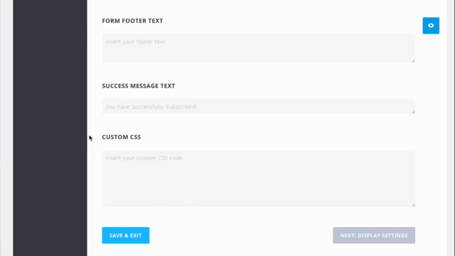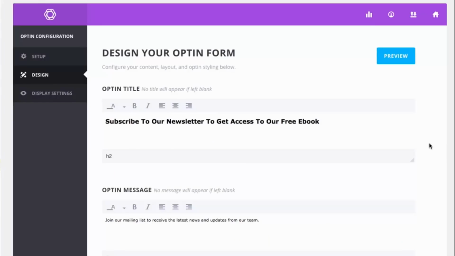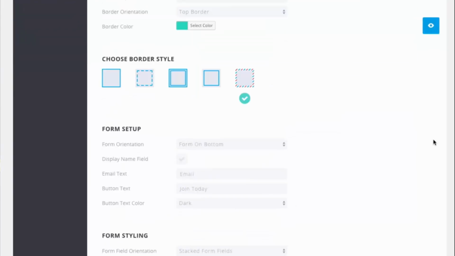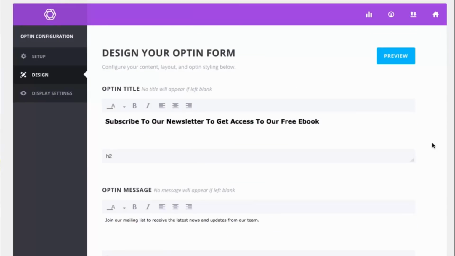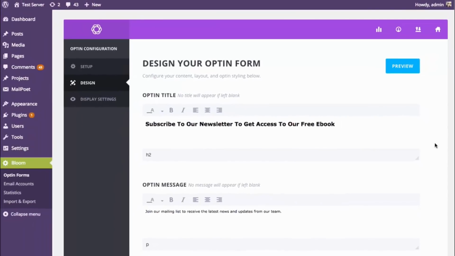I'm not going to go over that now, but if you do happen to be CSS savvy, simply input the CSS here and it's going to be applied to the box. Yeah, and that concludes the design settings tutorial. So yeah, Bloom comes with a lot of design settings. You can really customize everything. So I encourage you to play with these settings and really create a form that looks great with your website.